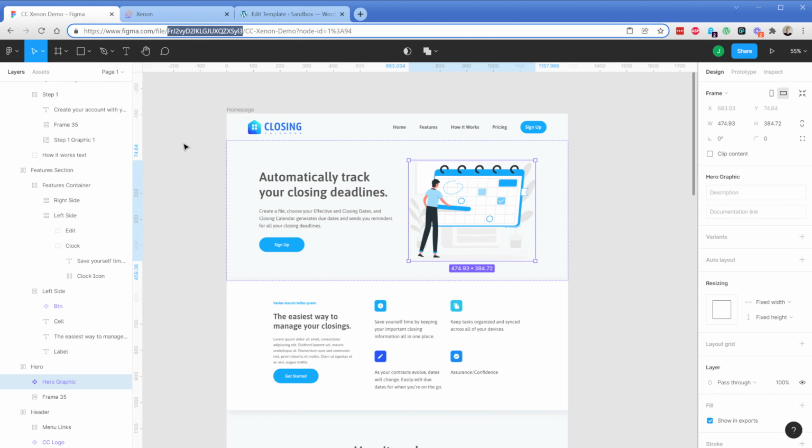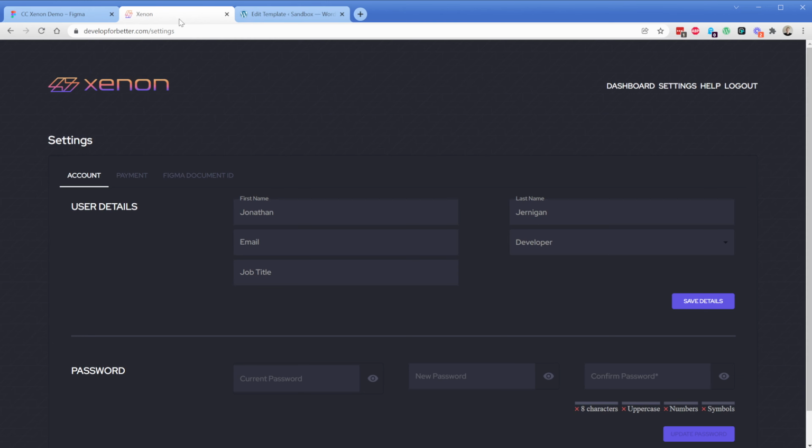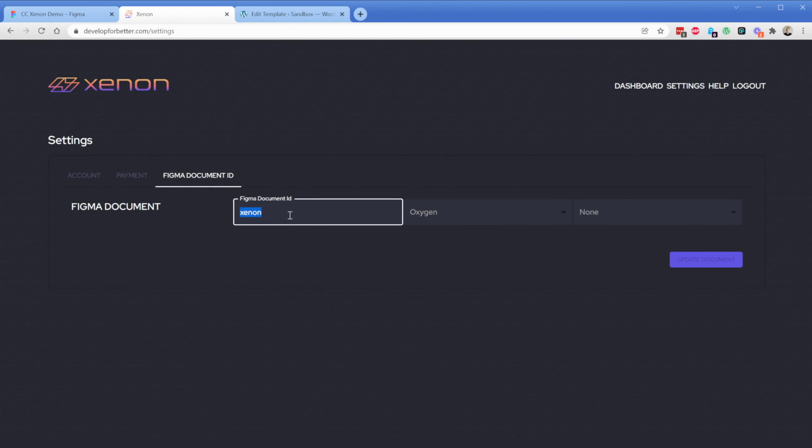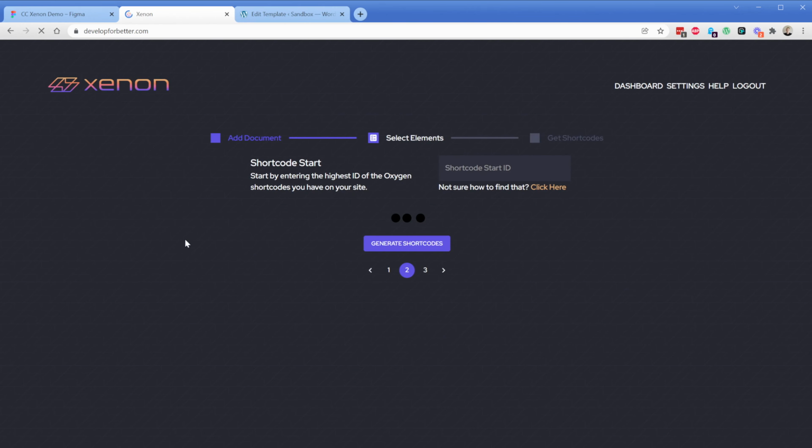So if you look up in the URL bar, what I want is the document ID, which is this right here. Yours is of course going to look different, but it will be similar. Then come over here to Xenon, click on the settings tab, go to Figma document ID, paste that in and click on update, then go to the dashboard tab.